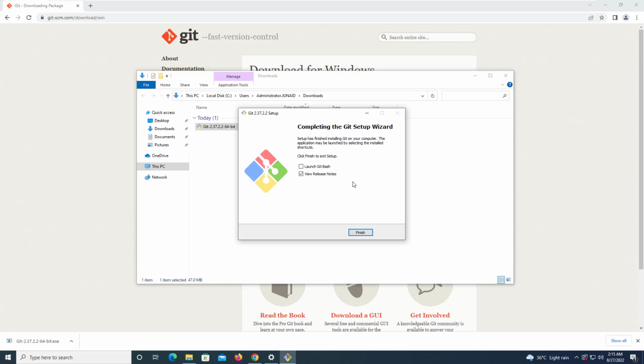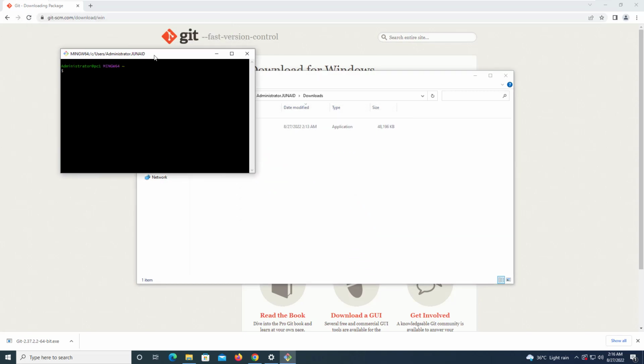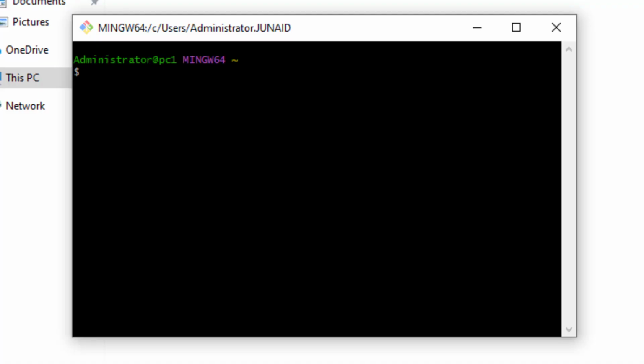Right, so the installation should take anywhere between 5 to 20 seconds depending on your system. Once the installation completes, you'll see a pop-up like this. From here, I'm going to uncheck the View Release Notes option and check the Launch Git Bash option and then click on Finish. Doing so will give me this terminal window.